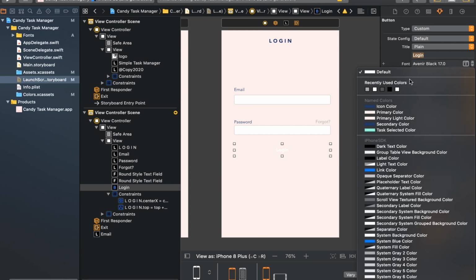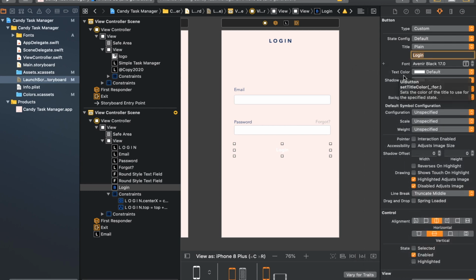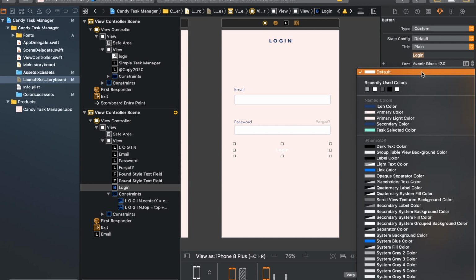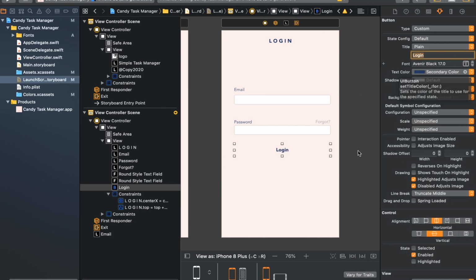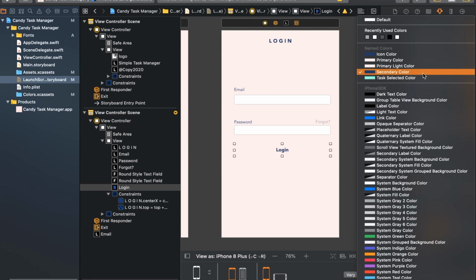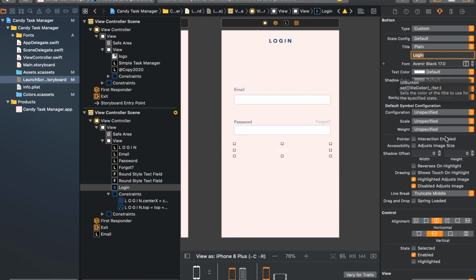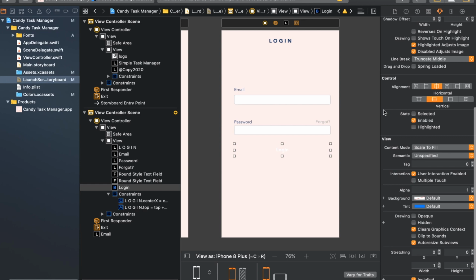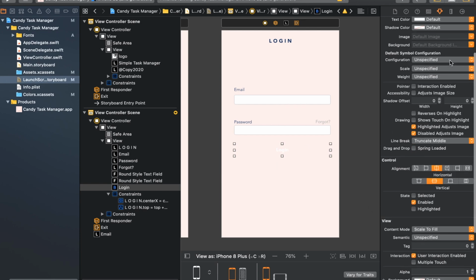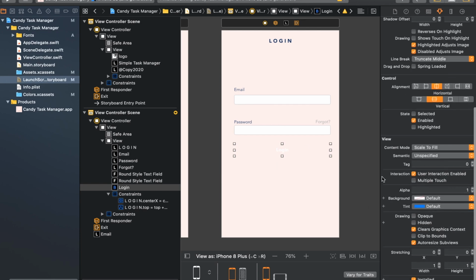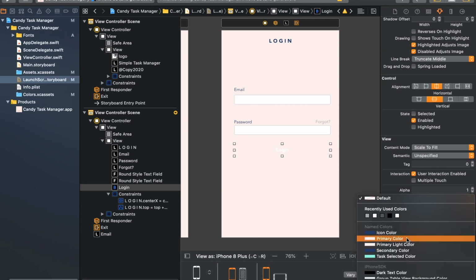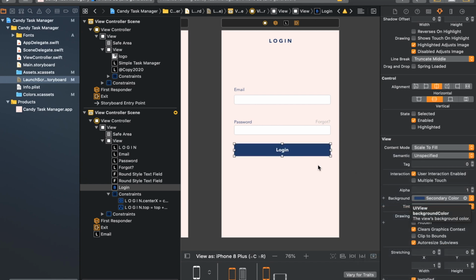We can change the text color from this text color button, and we can change it to secondary color. Actually, sorry, we have to set it to white color, and then change the color of the background of this button. If we scroll down, in the View section there is Background, and for the background we can select the secondary color.